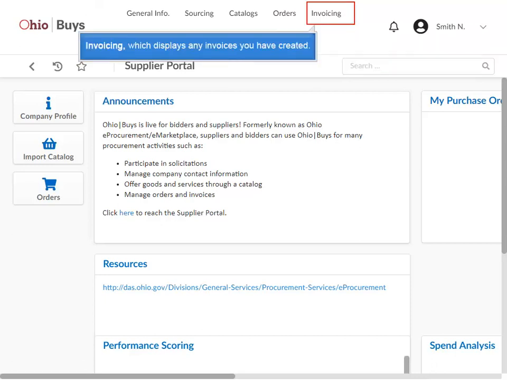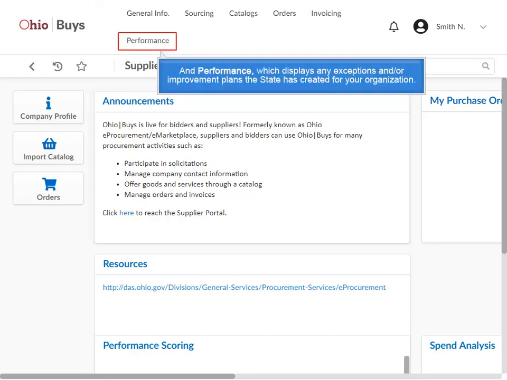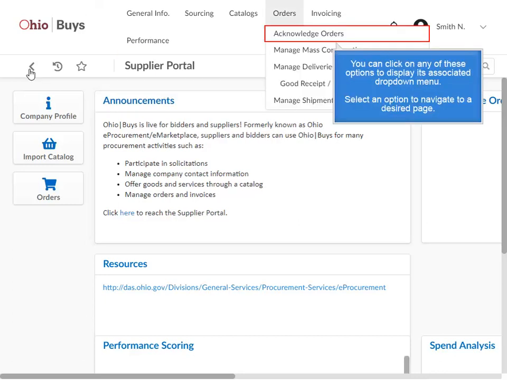Invoicing, which displays any invoices you have created. And Performance, which displays any exceptions and/or improvement plans the state has created for your organization. You can click on any of these options to display its associated drop-down menu. Select an option to navigate to a desired page.